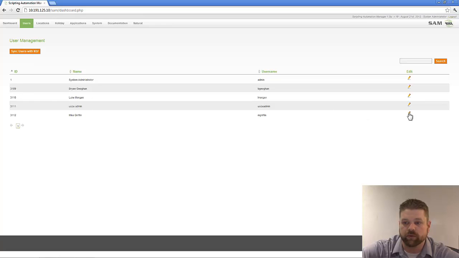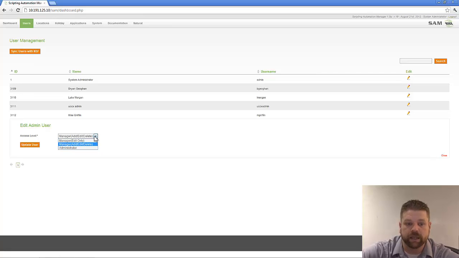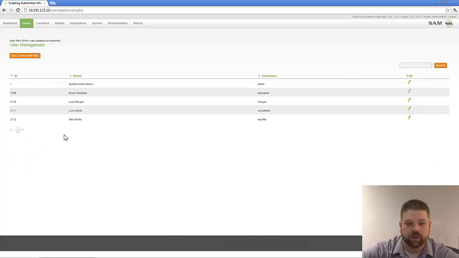And once you have the users, you can modify their access permissions. So you have three options. You can give them edit only, add, edit, delete, or make them an administrator of the SAM product as a whole. Once you've applied the specific access level, later on, when we get into the applications, I'll show you how you can specifically assign access to only the applications that you want that user to have access to. For example, you might have customer service, IT help desk, collections, and maybe Mike Griffin should only have access to customer service. I'll show you how you can do that here in a little bit.